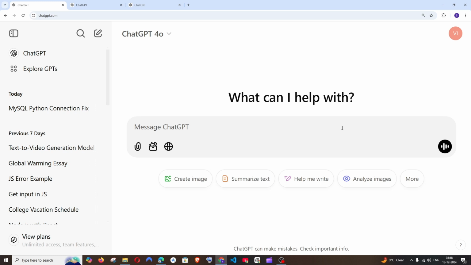ChatGPT has recently rolled out a feature called Canvas, and this is exclusively used for writing as well as coding. I have already run a video on writing. If you want to watch that, you can just click on the card, and let's get started with the coding purpose of this Canvas.